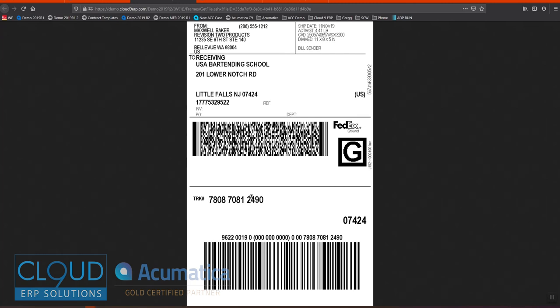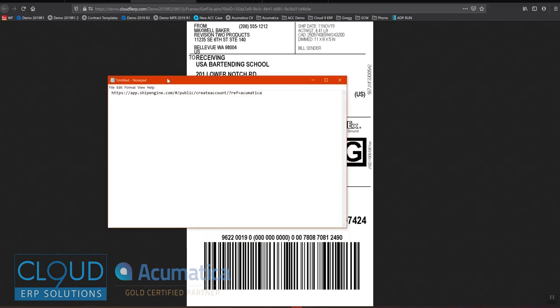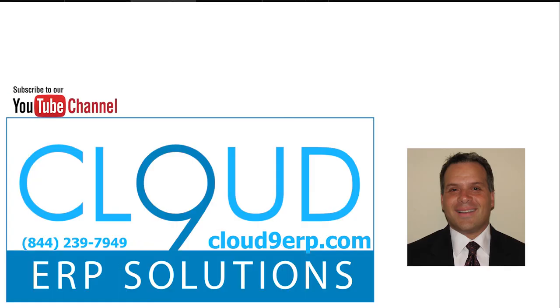So that's it. That's how to set up ShipEngine with Acumatica. We went over to ShipEngine, we set up our account, we used a specific URL. I'll bring that URL back up again. We set up the carrier and the delivery method, and we went through a pick, pack, and ship.